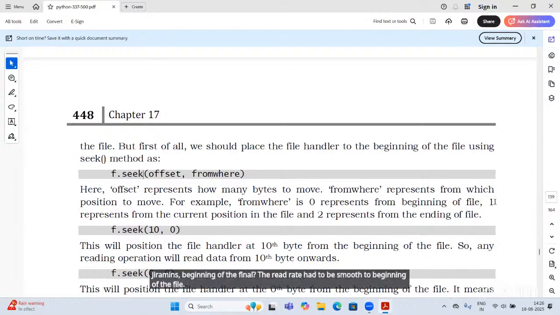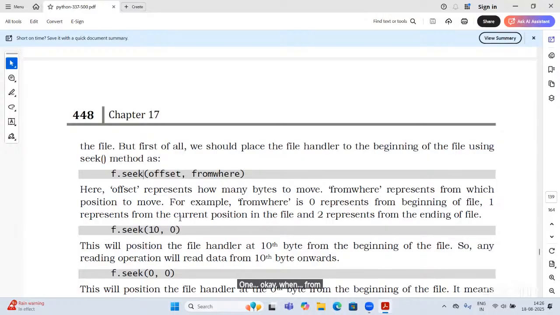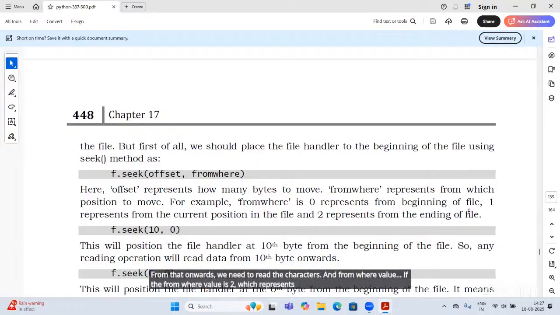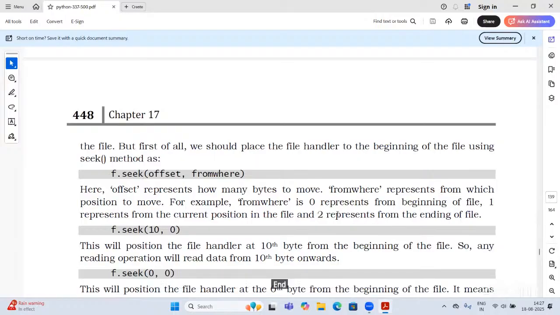When from where value is 1, it represents the current position. From that current position onwards, we need to read the characters. And if the from where value is 2, it represents the ending of the file, the end point of the file. For example, see this example, f.seek(10, 0).